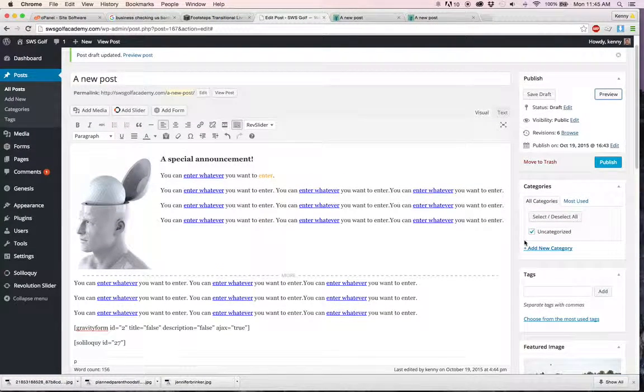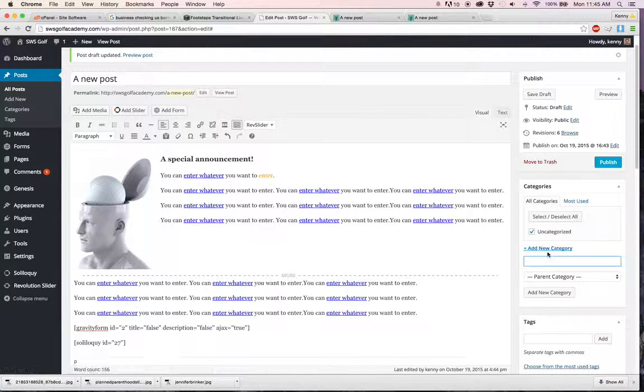We don't have any categories set up, but it might be something useful as you have more and more blog posts. And so if you ever want to add a new category, you can do it from here, or you can go over here to categories underneath post and add them in that spot. If you have these categories, then you can make it so that certain parts of your website only show certain categories. It can be pretty useful.